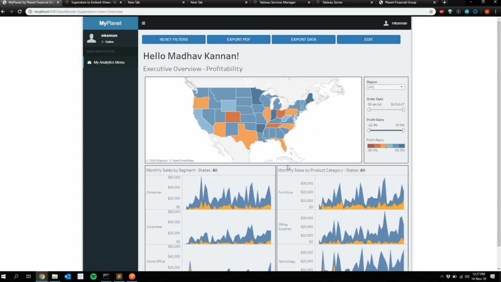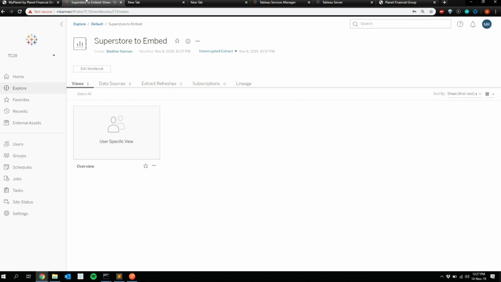Once again, I'm back here. And the first thing that I'm going to do is come over to my local Tableau server. I'm on a site called TC19, and I have a dashboard with a workbook called Superstore to embed, and I'm going to open that up. Now, personally, I'm a big fan of dark mode. So when I actually want a dashboard, I usually go for the dark background.